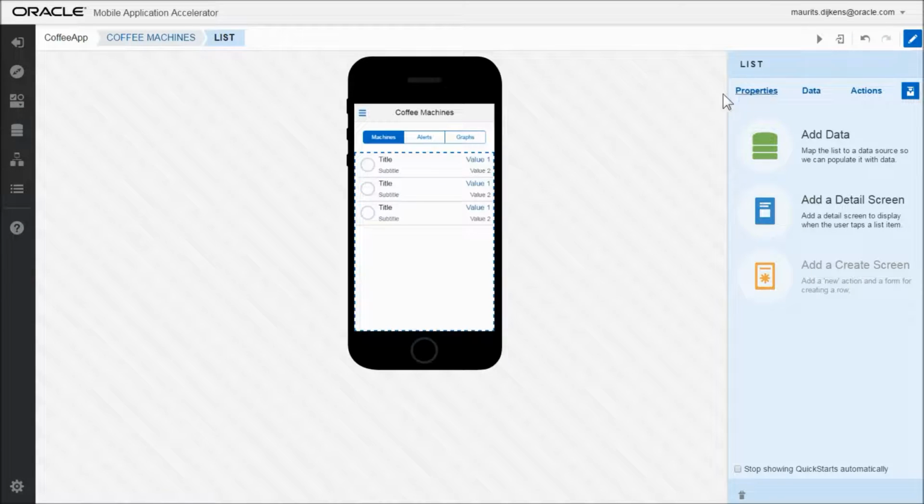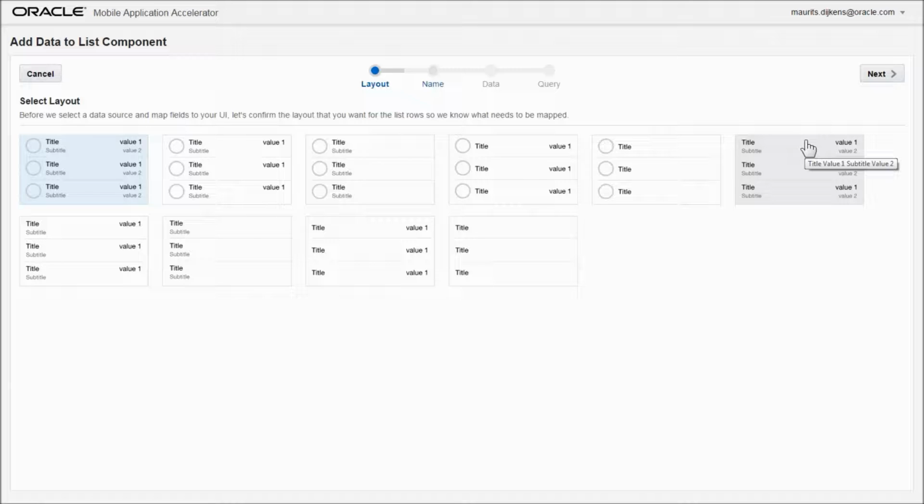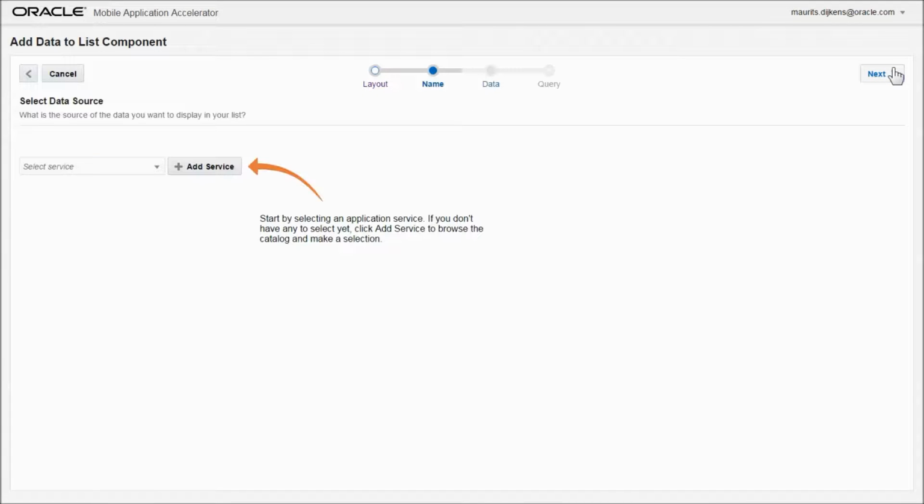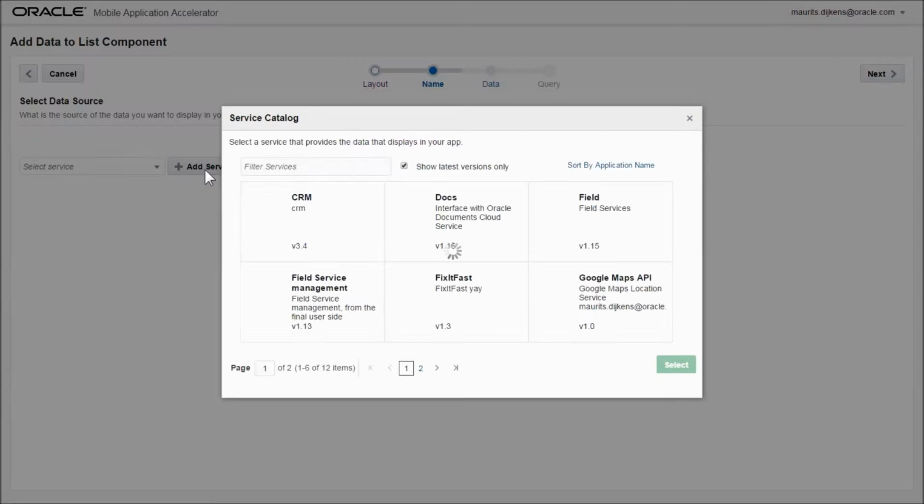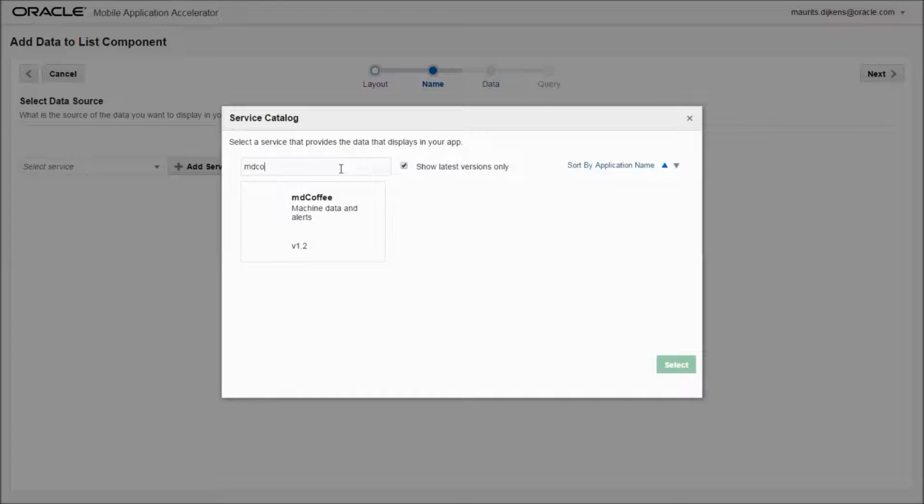So let's add some data to the app now. And on our first tab, the Machines tab, I can specify the kind of list layout I want. And also here we present the user with predefined styles, so they don't have to worry about how to create these styles. And now I have to specify where to get the data from. And we can see here the APIs in Mobile Cloud Service that we have made available for the Mobile Application Accelerator user. And here we also see our MD Coffee API. So I select that one.